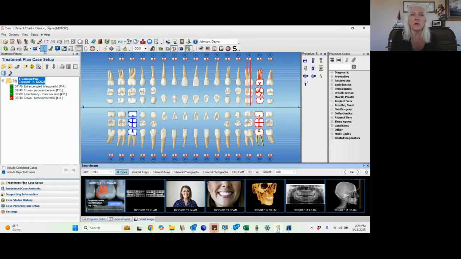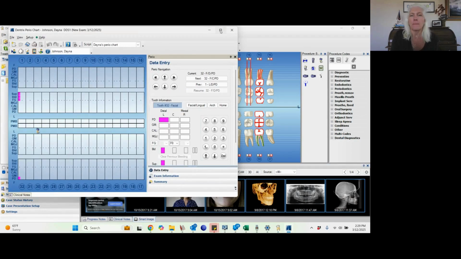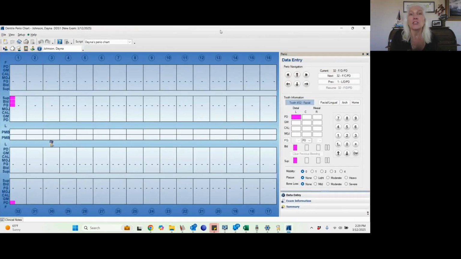So if you open up your Perio charting, the first thing you want to make sure of is that you have this data entry panel over here on the right side of your Perio chart. So if you don't have the Perio panel, the data entry panel open, just go up to view, click on the Perio panel, and it will bring it into view.